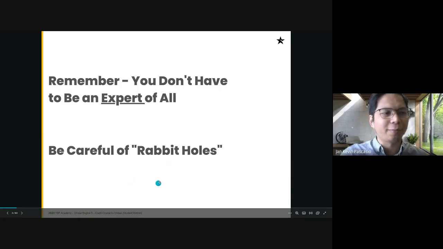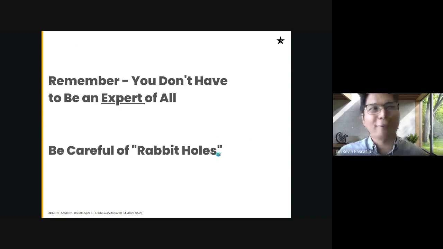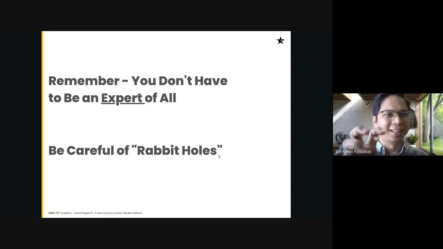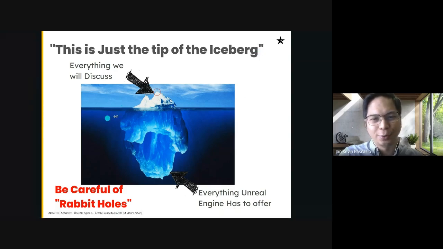Okay. Again, a quick reminder, you don't have to be an expert at all of it, and be careful of rabbit holes. If you dig in too deep on some items, they can lead you to a lot of stuff. If you want to learn them, then go ahead, but be careful because they are all interconnected. If you try to research this, then you need to learn this, and then it's a rabbit hole from there. What we are discussing is just the tip of the iceberg again. There's a lot Unreal Engine has to offer.